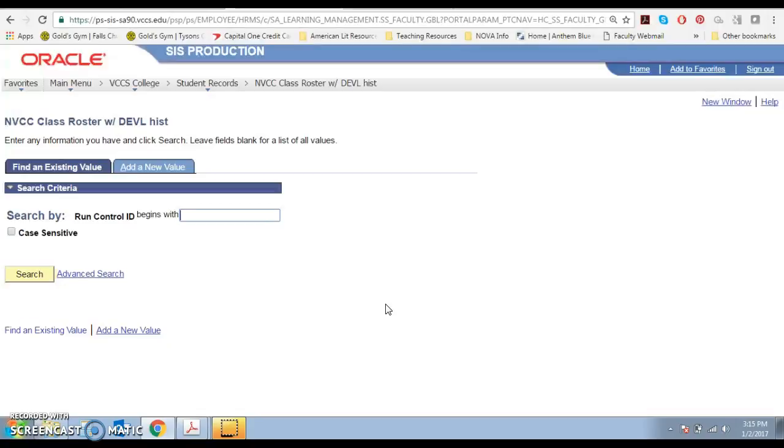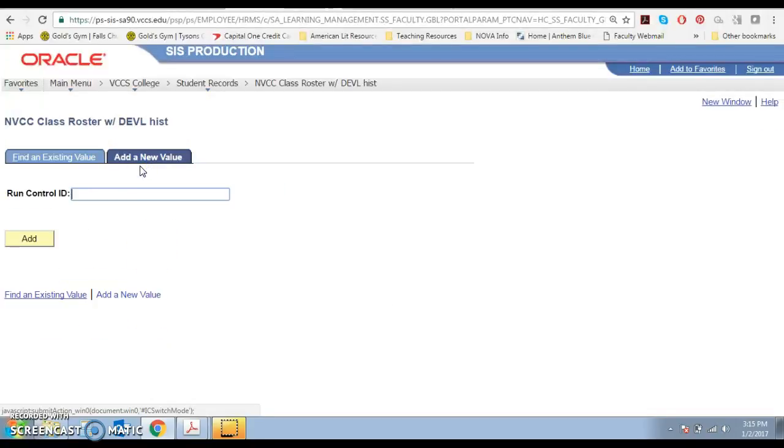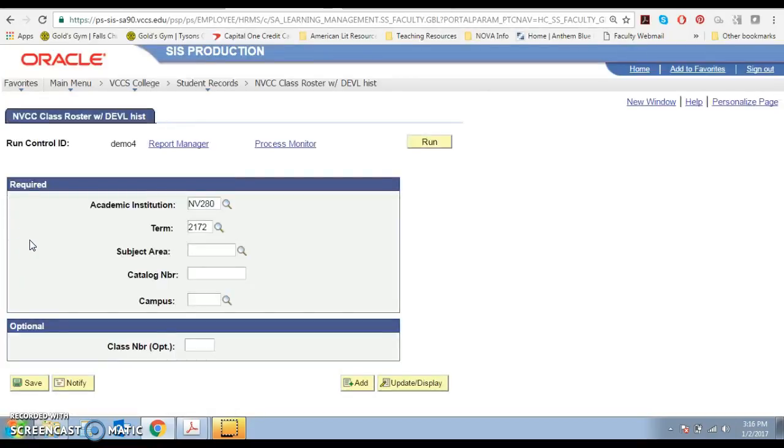If this is the first time you're running the report, you want to give it a name. So you can use your name, you can use a series of initials, you can use your dog's name, you can use your dog's initials. It really doesn't matter as long as it doesn't have spaces in it. Anything that you can remember easily. So I'm just going to give it a name.